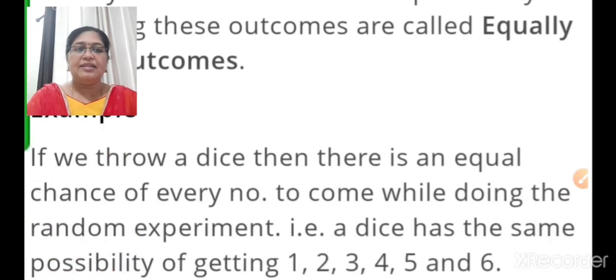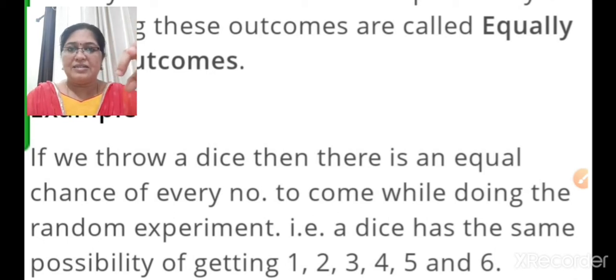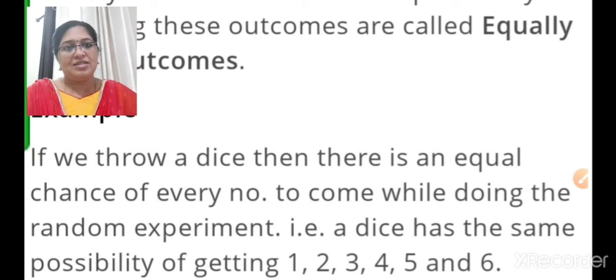If we throw a dice, there is an equal chance for every number to come while doing the random experiment. The die has the same possibility of getting 1, 2, 3, 4, 5 and 6. When we throw a dice, can we tell that only 2 will appear, or only 3, or 5? Can we tell with surety? No. There is equal chance for all the numbers. There is no greater chance for 1 or for 6. Each number has an equal chance to appear.